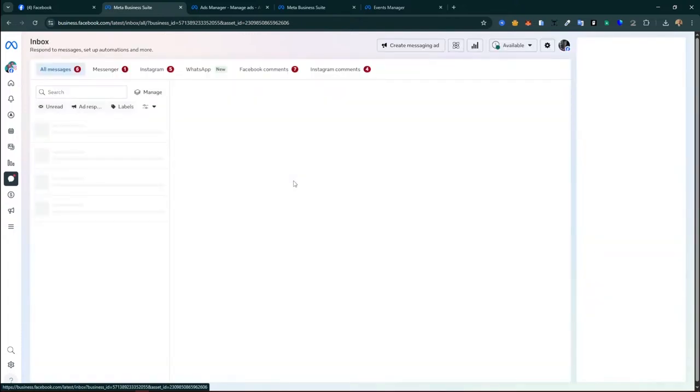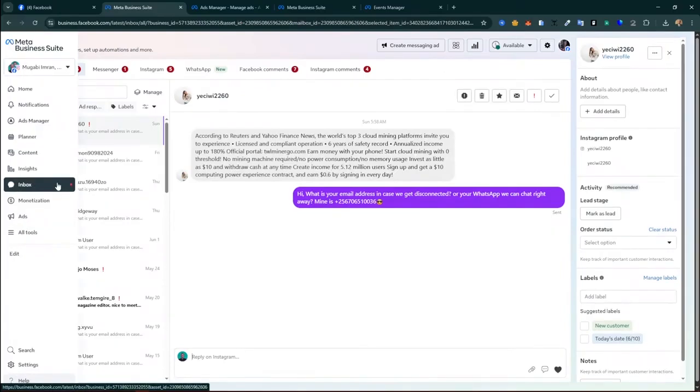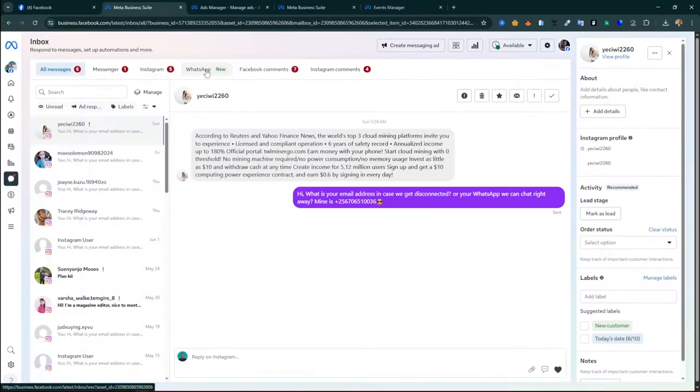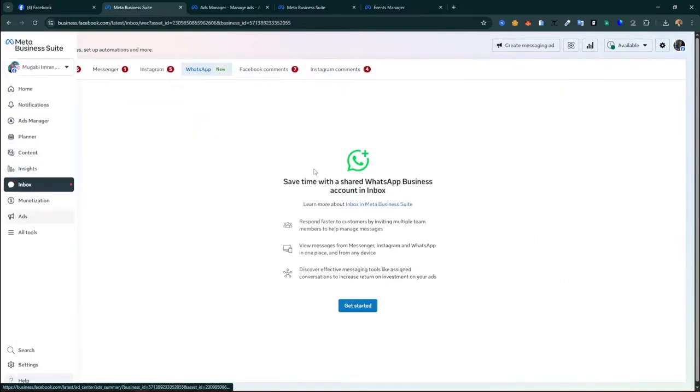So inbox is where you go if you want to manage your messages. Remember, we talked about the Meta Business Suite. The role of Meta Business Suite is to help you manage both Instagram and Facebook in one place. So the inbox right here combines both the Instagram and Facebook messages as well as WhatsApp if you have connected your WhatsApp, and also the Facebook Messenger, and the Instagram comments. Everything right here, someone can come in and reply to those messages using the Meta Business Suite. So you can already see the power of the Meta Business Suite.